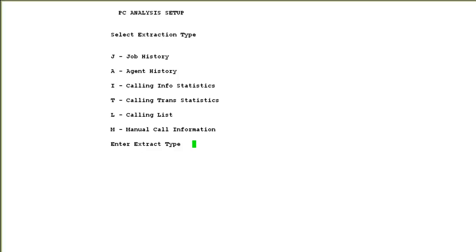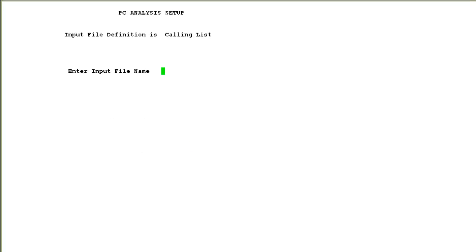Say Y to confirm. Then it asks me what type of extract I want to create. You can see the available types of extracts here. Let's choose calling list extract here. So I type L and press enter. It asks for an input file name. That is from where it should extract the data. For a calling list extract, it will be the name of a calling list. I'll give my calling list name list1 here.